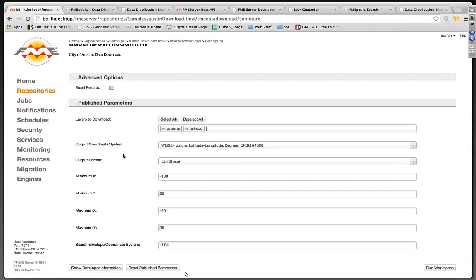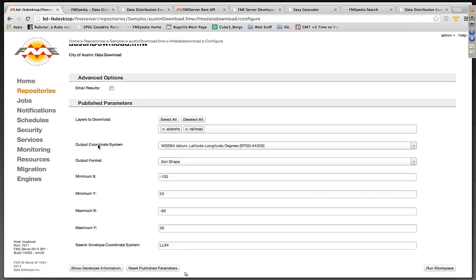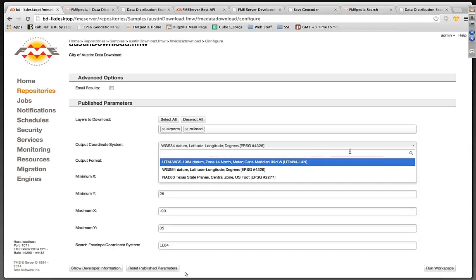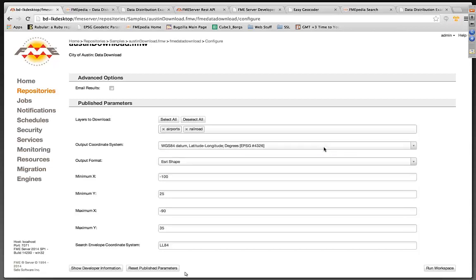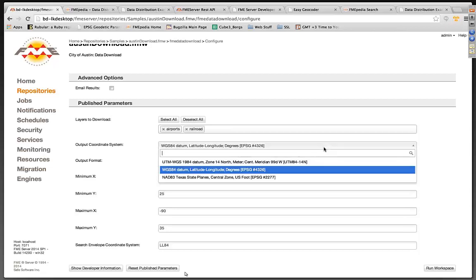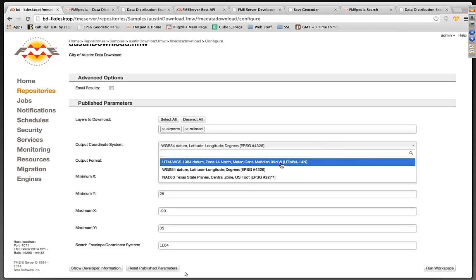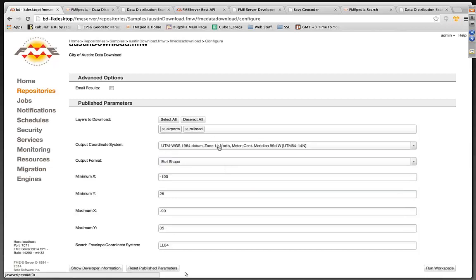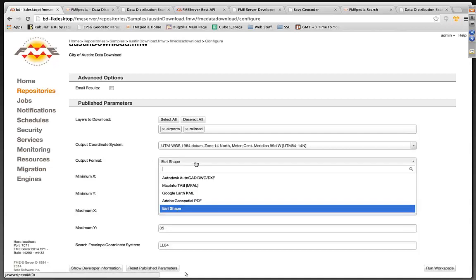Next, I can select an output coordinate system, so I can decide how I'd like my features to be projected when I get them back. So here you'll notice in this drop-down there's only a few options. FME itself supports over 2,000 different coordinate systems, so we've pared that down to a selection of 3 that are relevant for the particular data set that we're working with. So these are all based in Texas, so these are all ones that would make sense for this particular data set. Next, we've got a parameter for the output format.